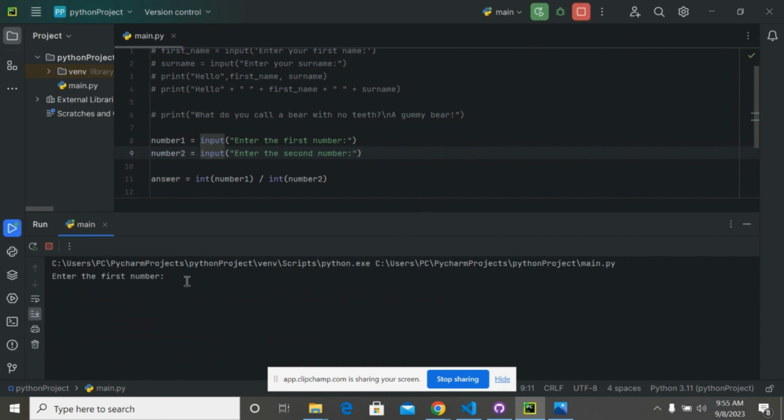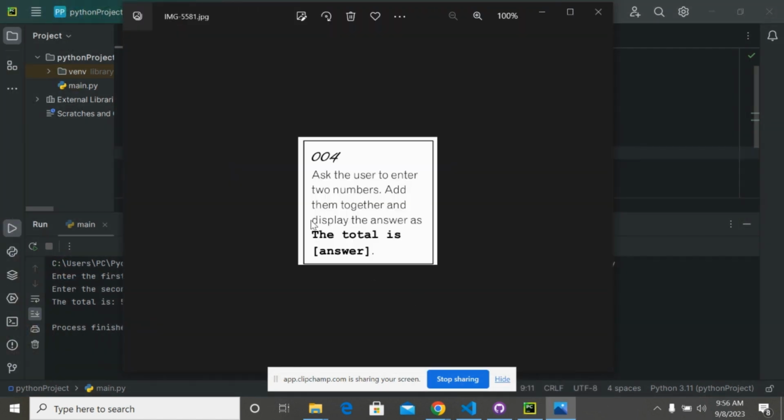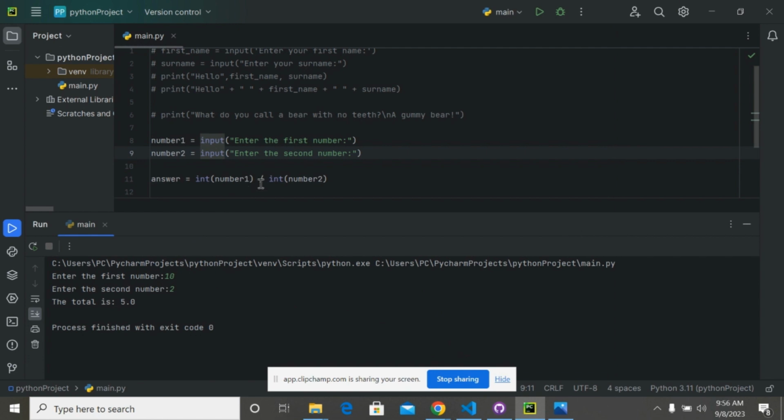If I say the first number is 10 and the second number is 2, you can see it gives me the right answer. It says the total is 5. Are you getting it? Now you see that I actually have a number. But that's not our question. Our question says addition, not division. So here I'm going to come and change this to plus, addition. Let me run the script again.